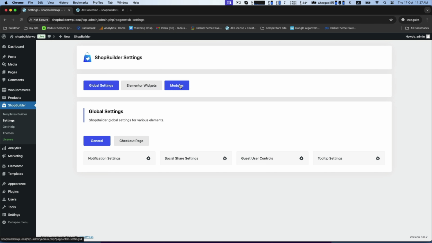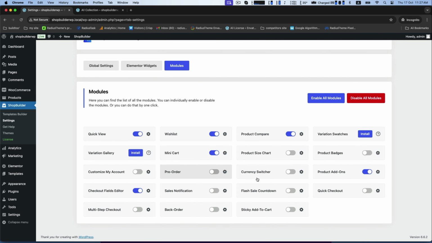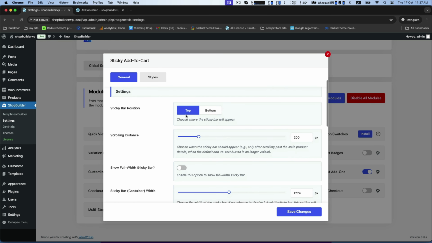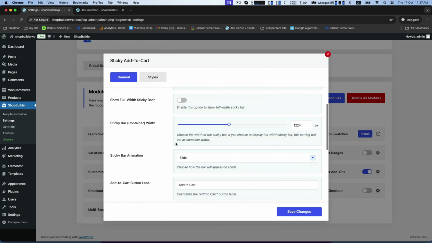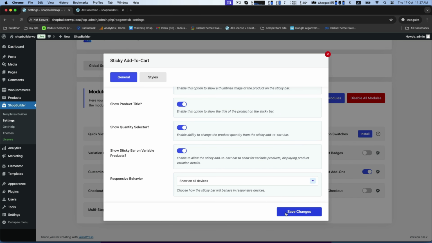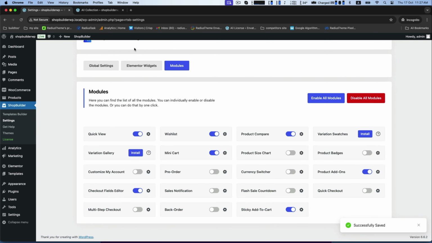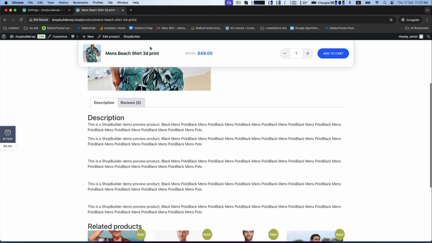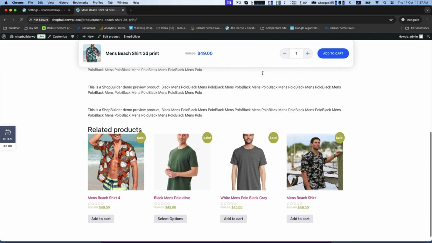and then modules. Find sticky add to cart button from the list of the modules and then click on this button to enable sticky add to cart option. It will display some general settings like sticky bar position, and you can also enable the element visibility and then save your changes. We have selected our sticky bar's position on the top so that it displays here.